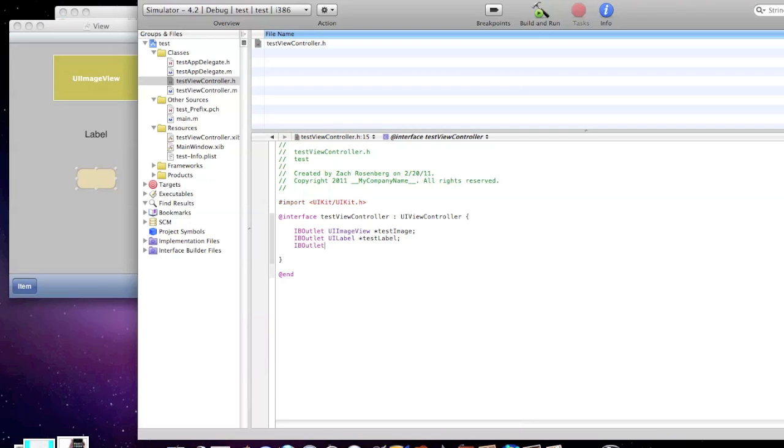Next one's an IBOutlet. Actually, I'm going to prove to you I'm not going to type in IBOutlet this time. Actually, never mind. It doesn't matter. I'm going to keep it in sync. So this one's going to be called IBOutlet UIButton, and this one's going to be asterisk testButton1. And I'm just going to copy that one and do it again.